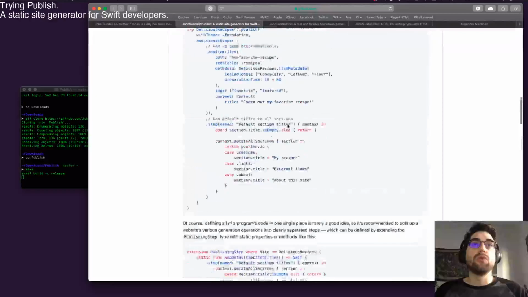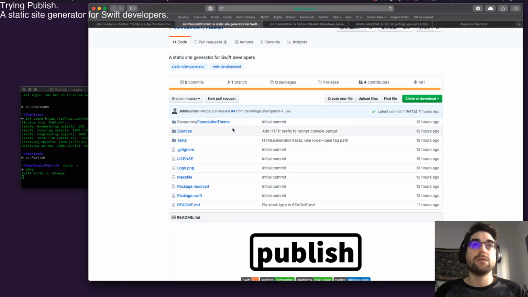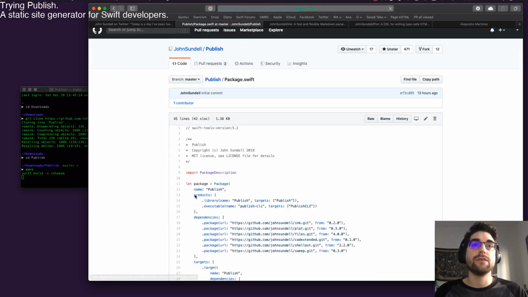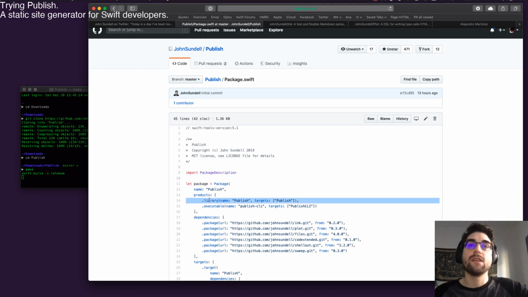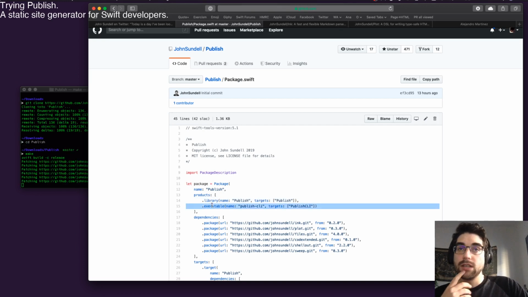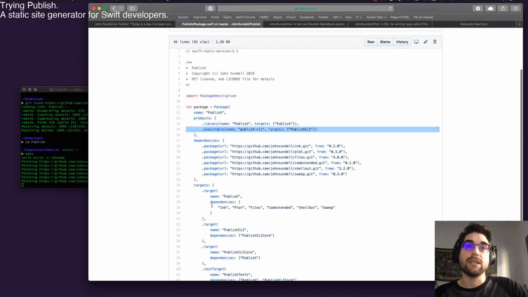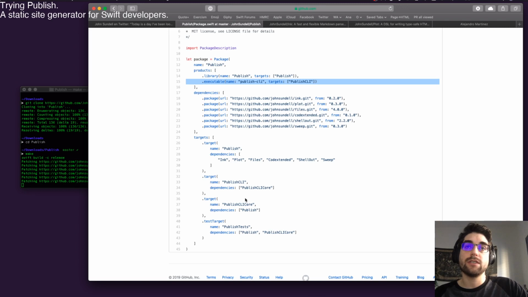command line tool from Publish, which is quite easy to see if you know what you're looking for. If we go to the package, yes, exactly. So Publish, it's this library that you can use to make the website, and it also has an executable, which is the command line tool, and it has different targets.